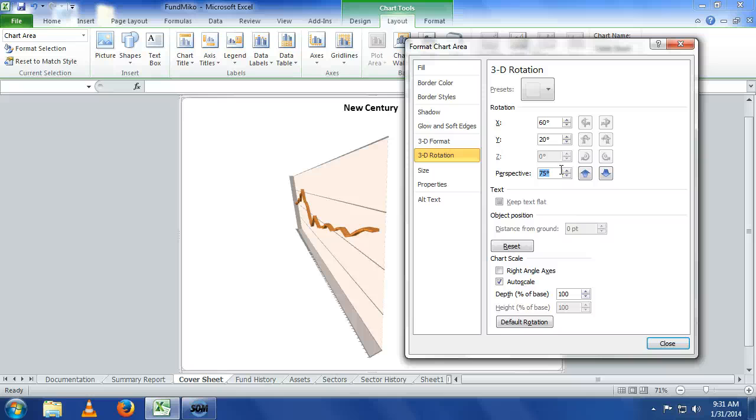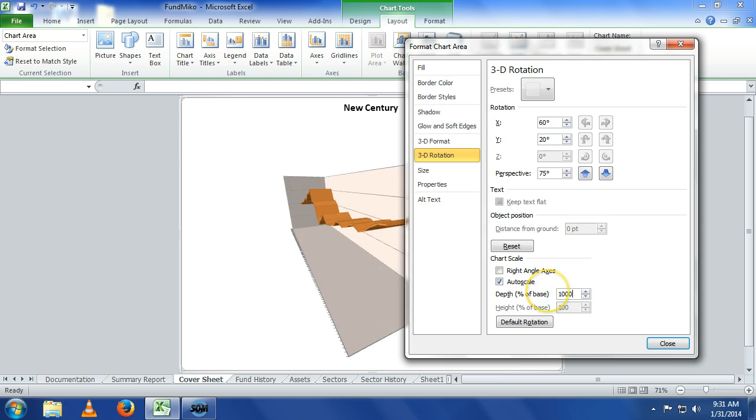Okay, also in the chart scale area, there's a percentage of base value, and it says 100% at this point. Change that to 1,000. Okay, and what it does, you see, is it makes our line wider. Because it changes the depth as a percentage of the base.